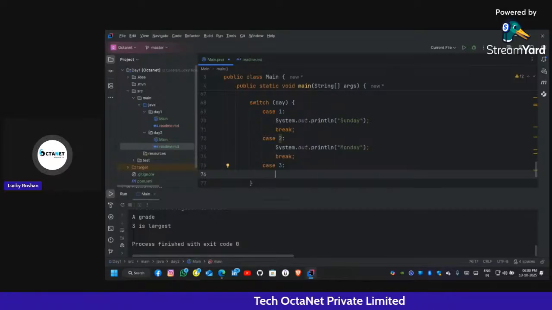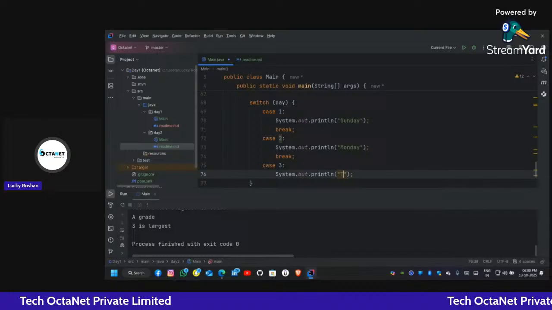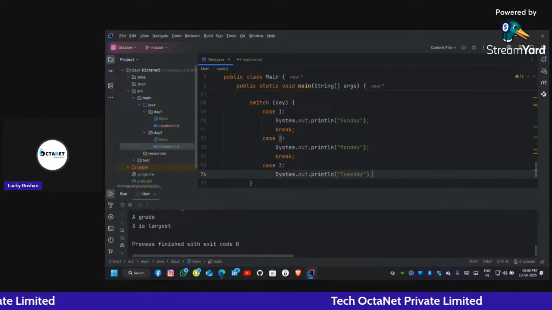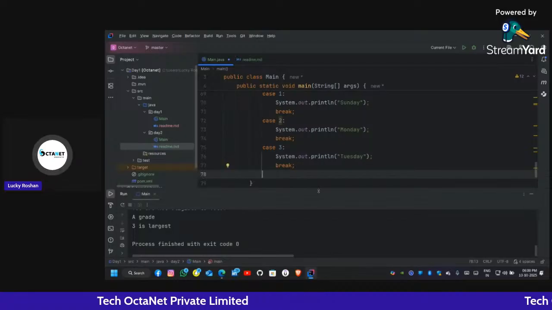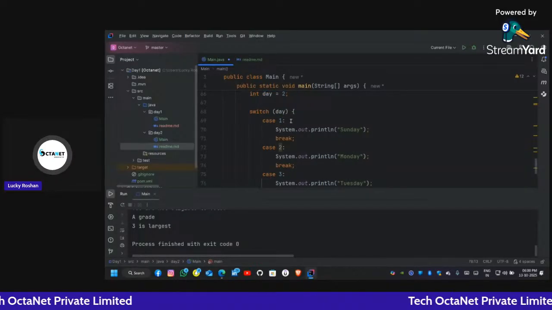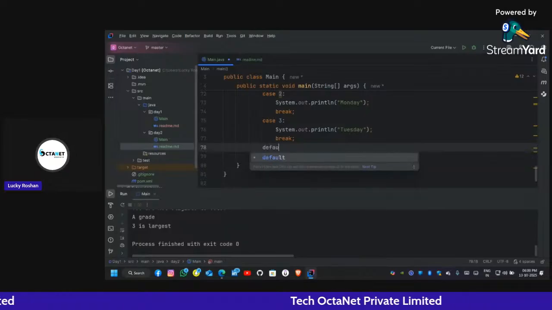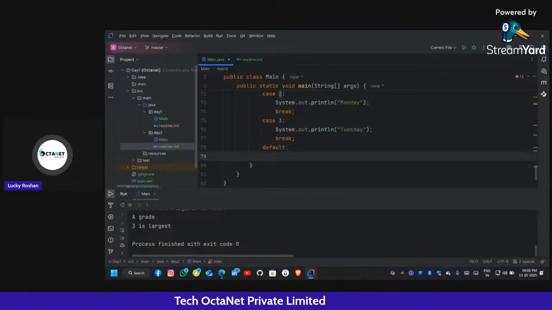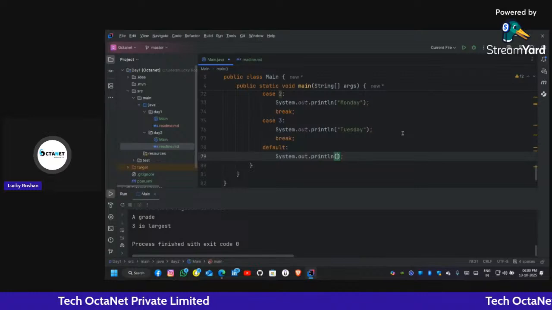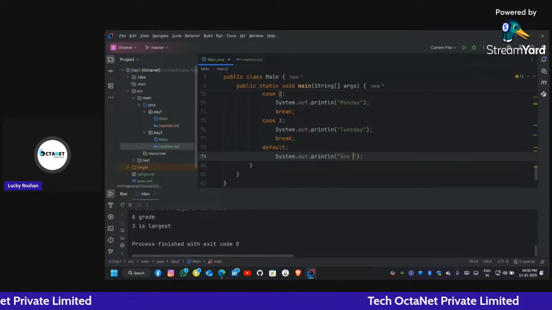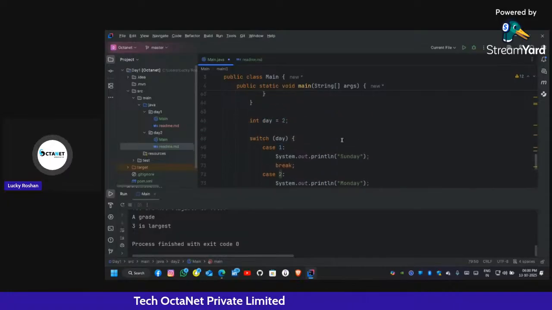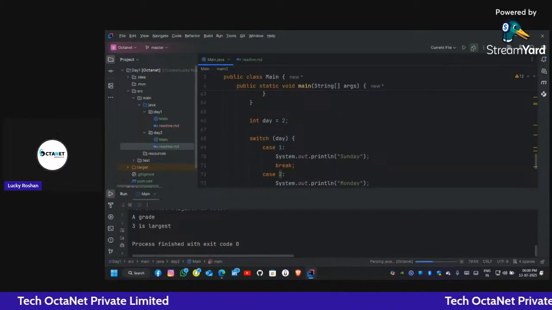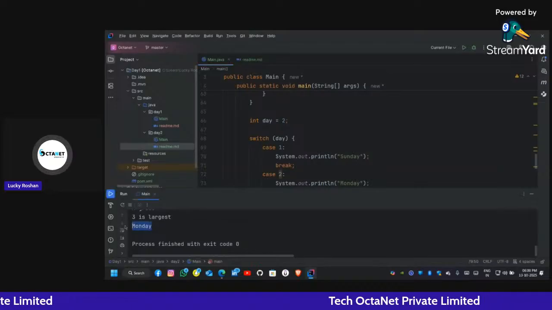Yes, very good. System.out, this is Tuesday, and then break. So what if the day does not match any of the cases? That's why you also have a default case that will run if all of the above cases are false. In the default case, we can write any other day. I have initialized day with 2. Let's run it. It gave us the output as Monday.